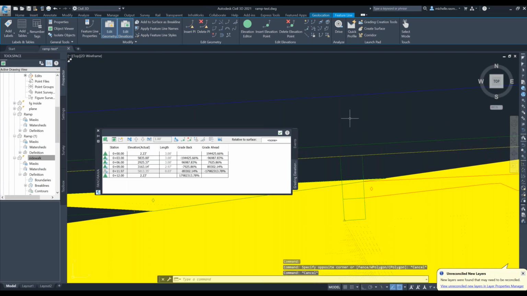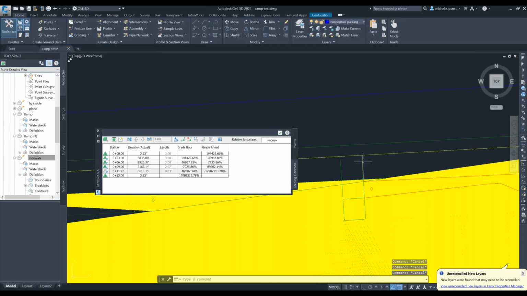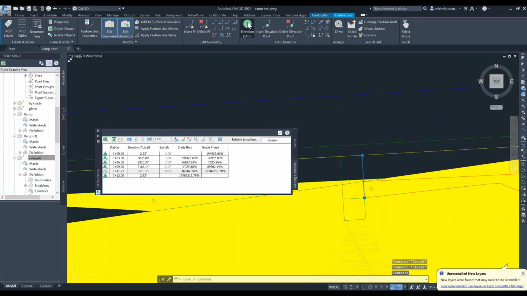It's stuck on. Let's go ahead and do this in the elevation editor. There we go, that looks better. Okay, so we can see that is up to 29.25, and you can't see it very well, but it is this first point. Whenever you draw your feature lines, the first station is the first point you pick. So that was the first one I picked.